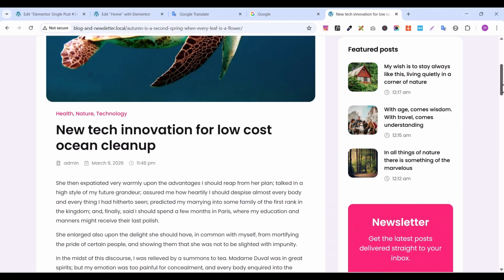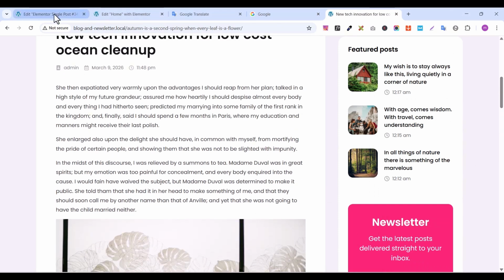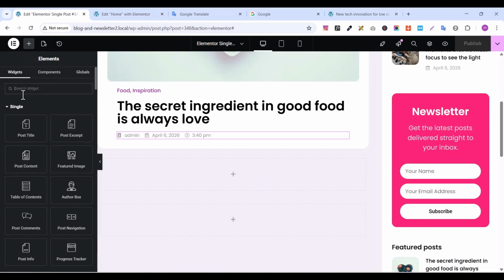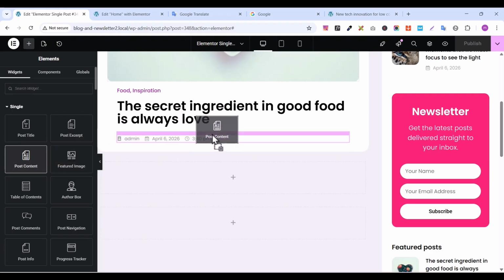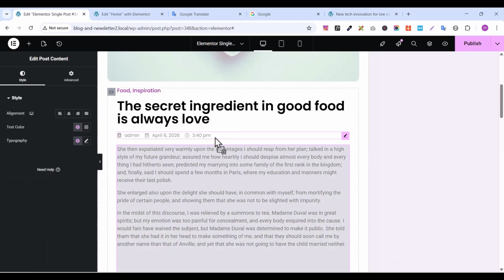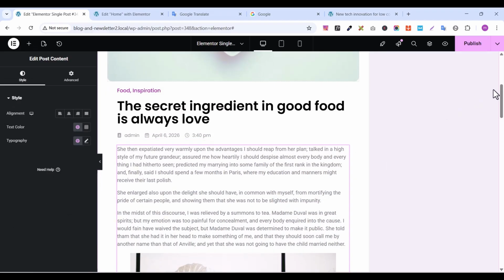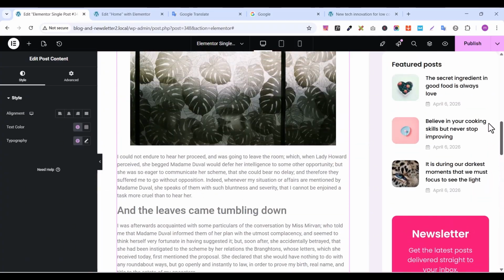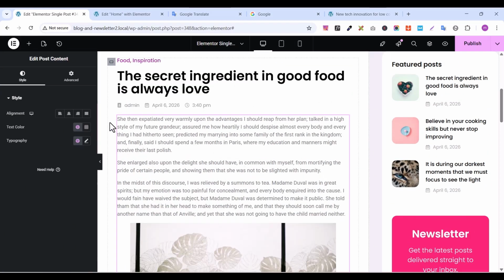And now we have to add our content. So let's go back and add that content. So we are going to go to our element panel and look for post content widget or element, and we can see it here. So just drag the post content below. Good. And it's going to bring all our blog post content. As you can see, all our blog post content is here now.